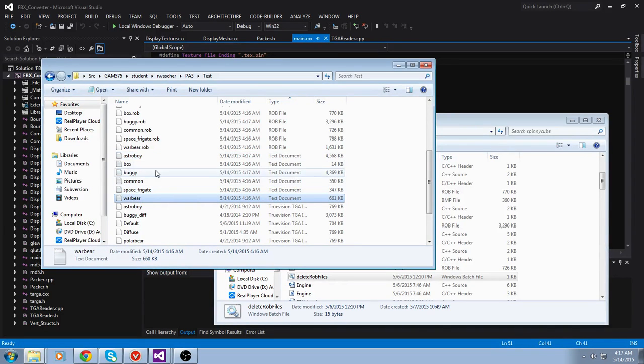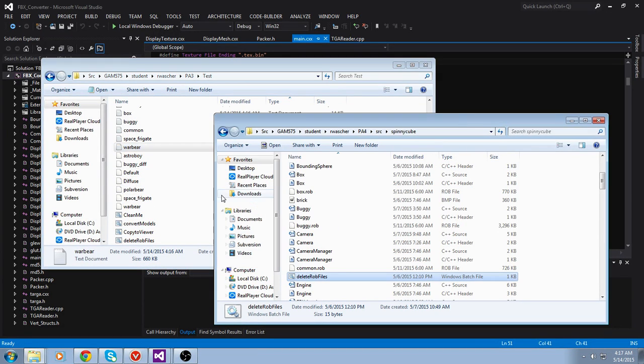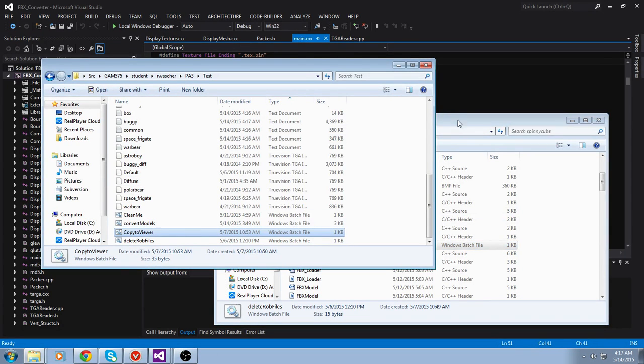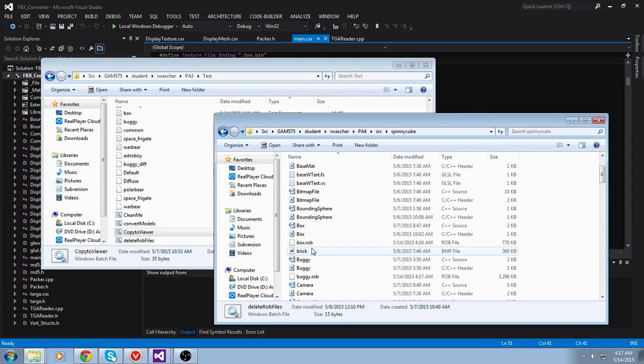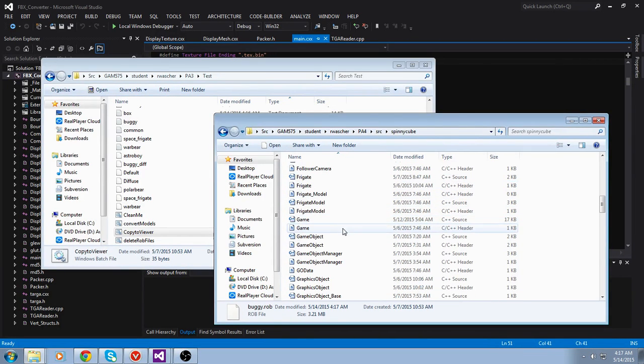And also text files to show just what was the output from the converter there. I won't actually copy them over yet because they're over here, so delete these. See, they all got deleted over in the source folder. Now I'll copy them back, and they're all back. See this box, common, buggy, etc.